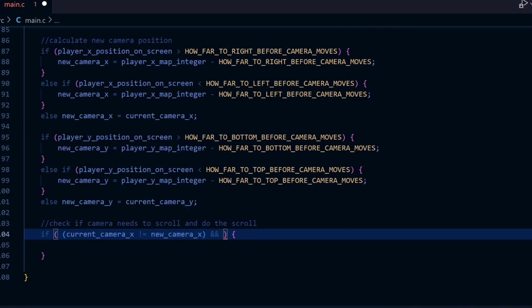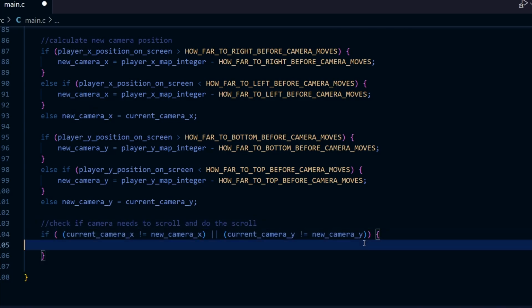If either the Y coordinates of the camera have changed, or if the X coordinates need to change, then we're going to do some kind of scrolling, and so we're going to use these two vertical lines, which means or. So in this case, if either the current camera position on the X axis has changed, or has changed on the Y axis, if either of these are true, then we're going to do the stuff in the curly brackets.